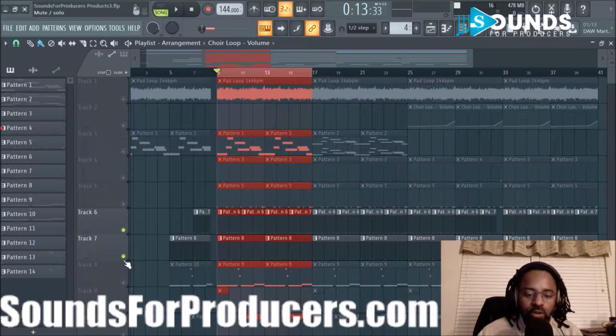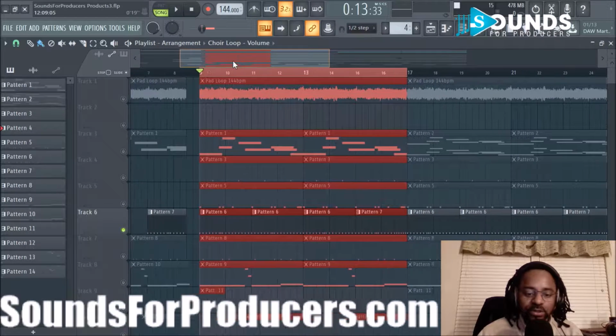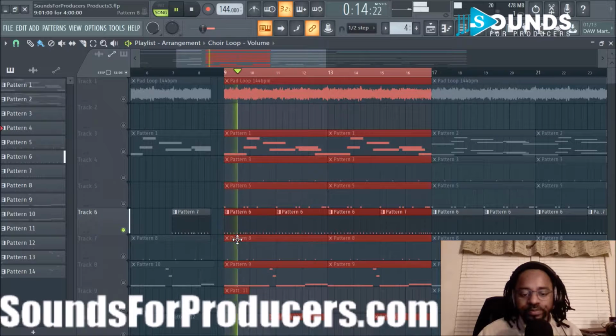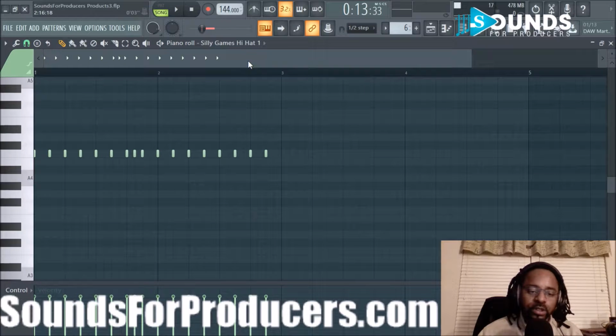So we're going to focus on the hi-hats here. So let me show you some cool tricks that you can do. Well, without using plugins, you can do some cool stuff. So this is pattern 6, and pattern 7 is a little change up at the end. I'll play it. This is just a standard rhythm. And let's zoom in on the piano roll here. Notice they're all the same velocity, right?